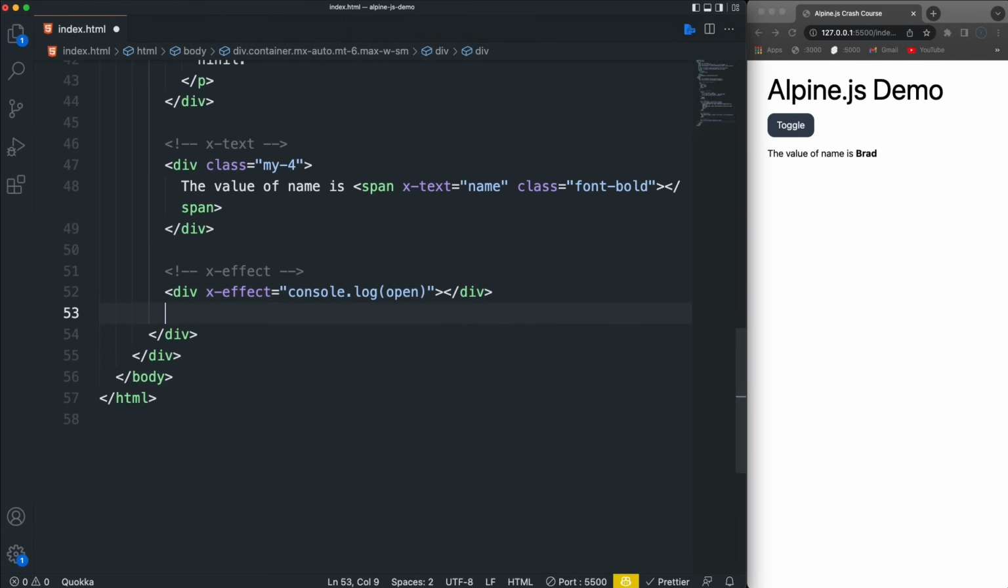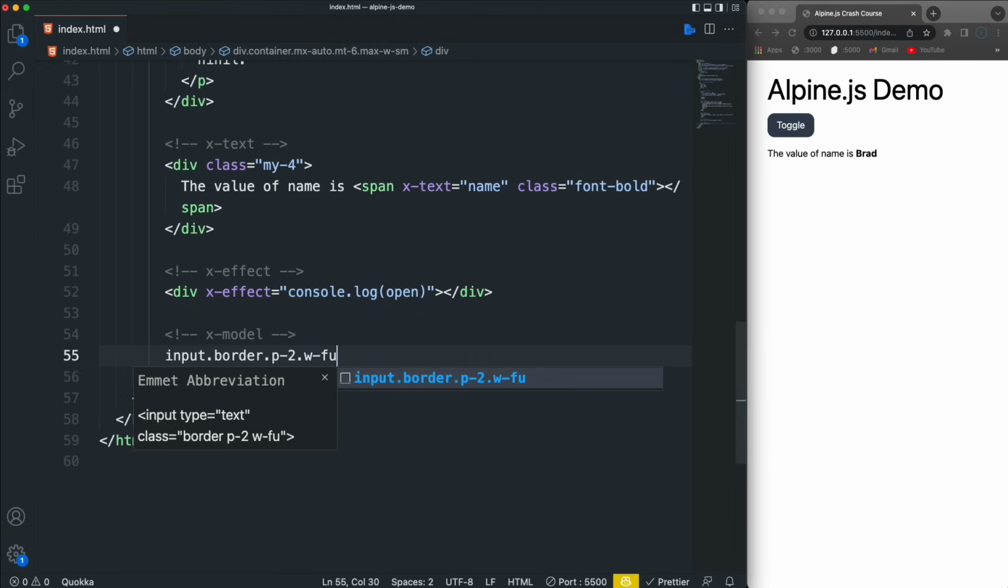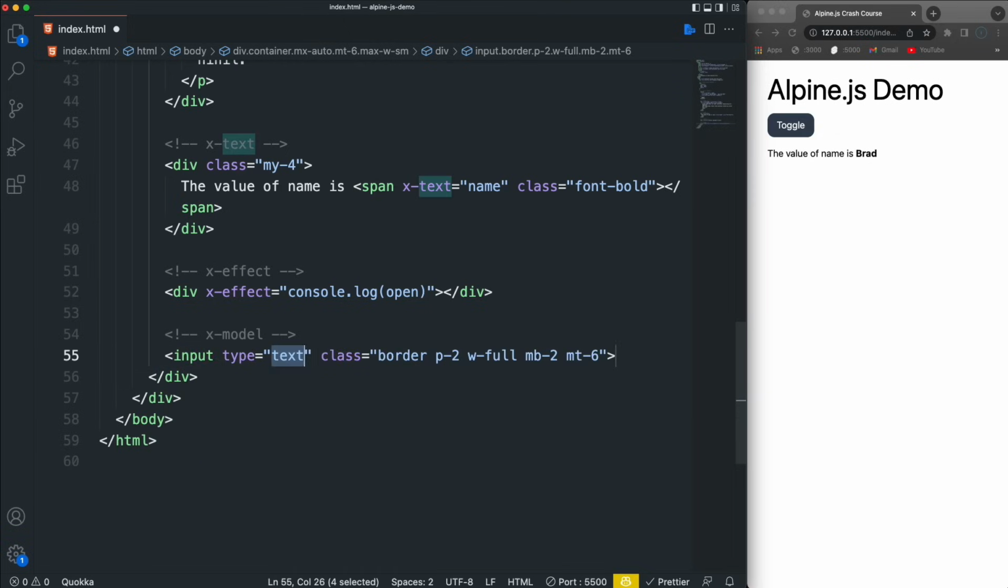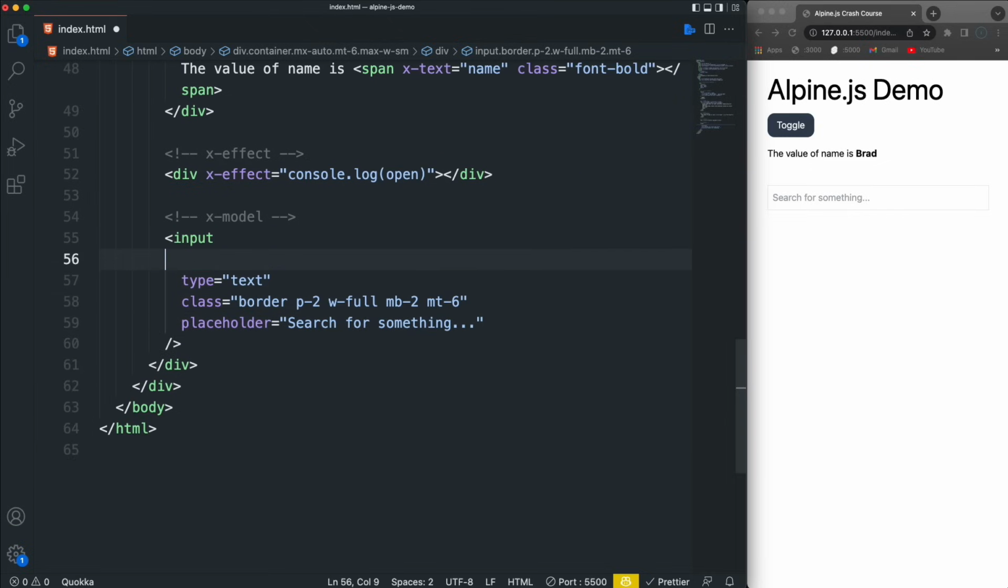We'll go under the x effect, and let's say x model, and we want an input here. I'm just going to give it a couple classes. Let's do border and padding 2. Let's do width-full, and margin bottom 2 and margin top 6. Okay, so we have an input. Let's add a placeholder to it. So we'll say placeholder, search for something. So now we have our input, and what I'm going to do here is add an x model attribute and set it to that search value in our state.